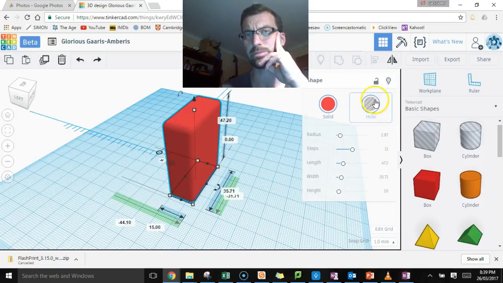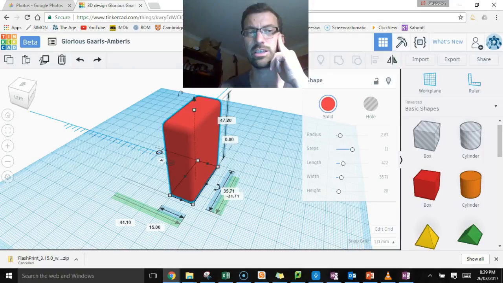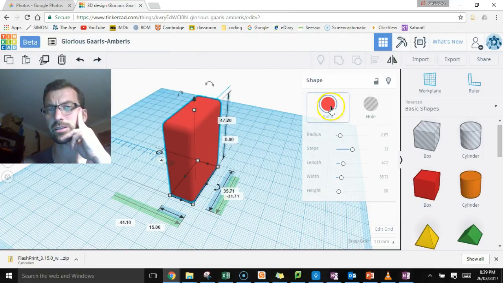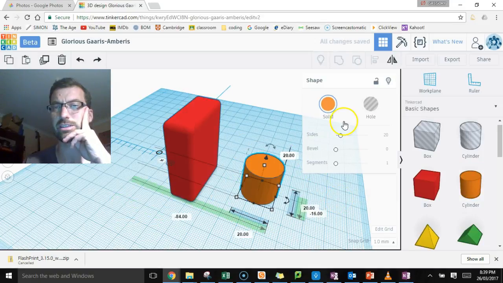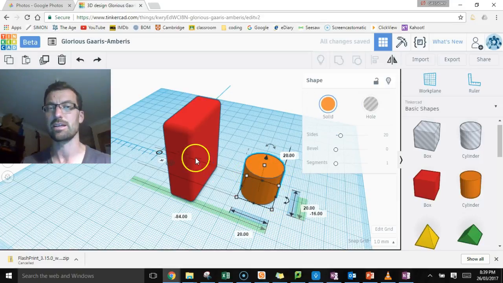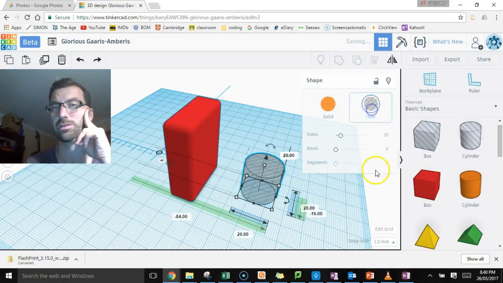Okay, now I just want to explain one more thing. Creating your own shapes can be a bit tricky in this. You have an option of solid or hole. Say I wanted to create a hole through this object here. I've got a cylinder here, but I don't want it as a solid. I want to use this to take away, to drill a hole through this thing here. So I'd select hole like that.